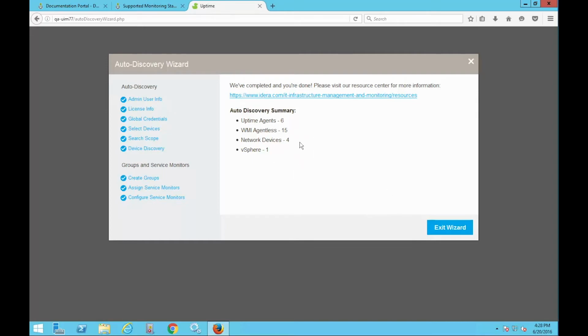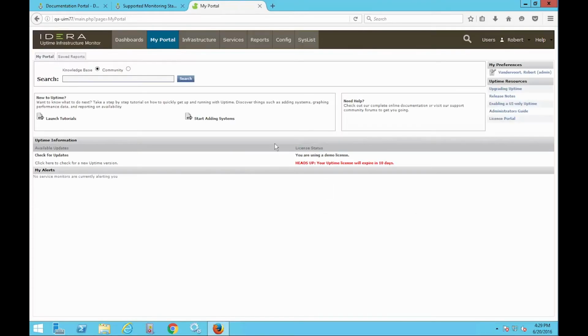I mean, we've added 15 servers via WMI agentless monitoring, 6 directly through an agent. We've added an entire vSphere, all of the ESX hosts and all the VMs underneath it, right, some of which are going to be the same as these guys up here, but really quite a bit of inventory there, and 4 different network devices, and put monitoring across all of those servers, obviously not counting network devices. We didn't do that yet. So we'll go ahead and click on our exit wizard button.